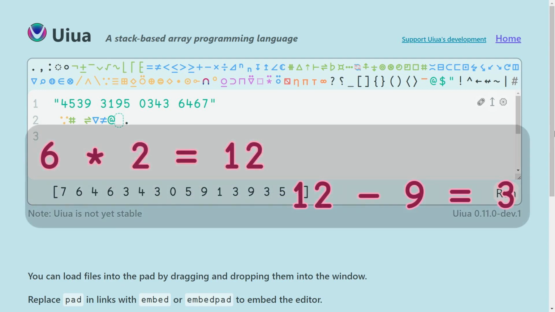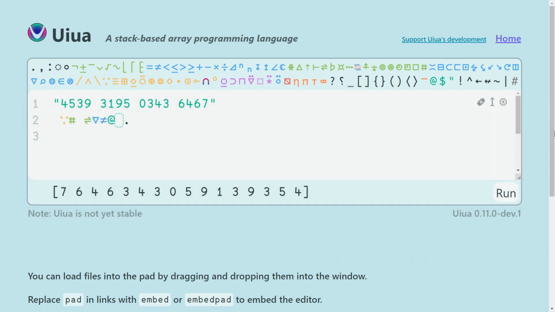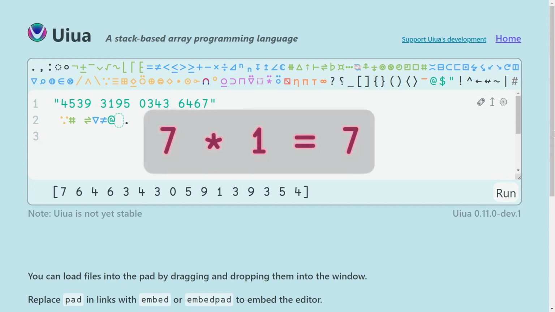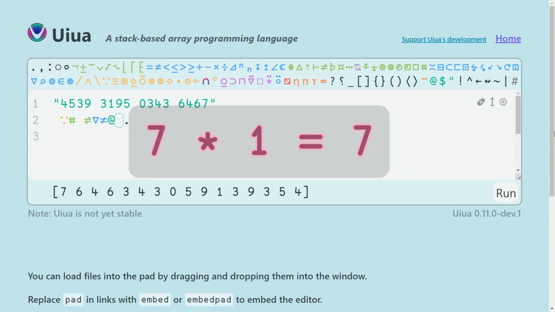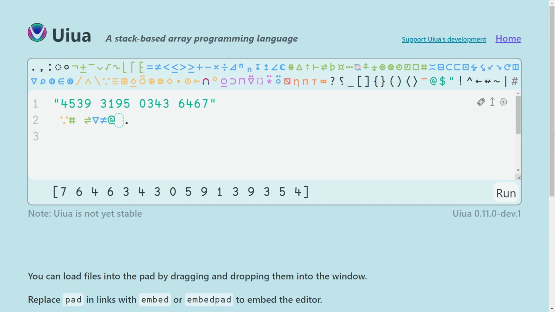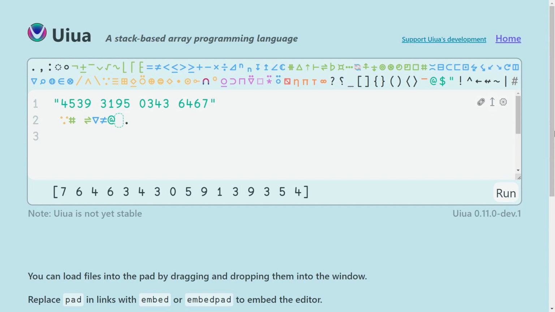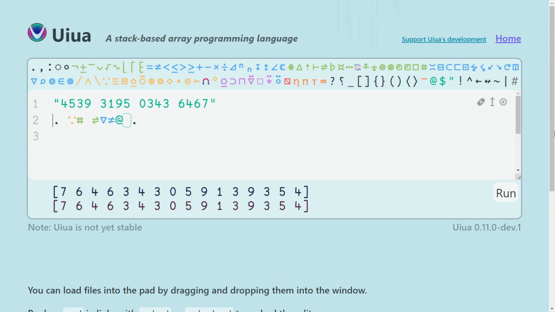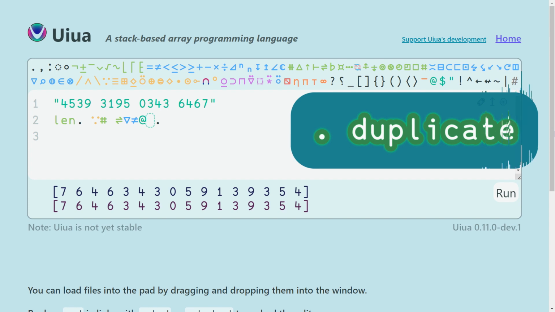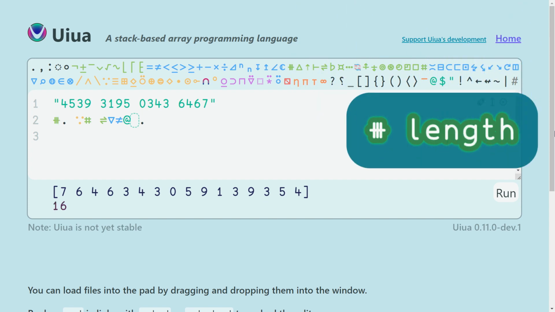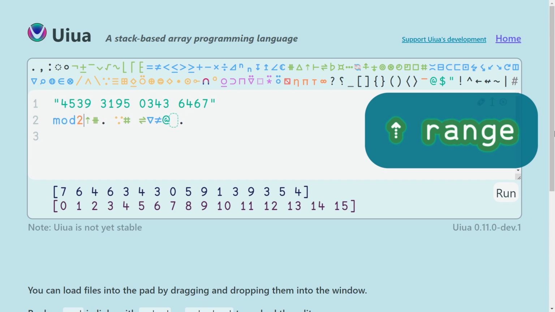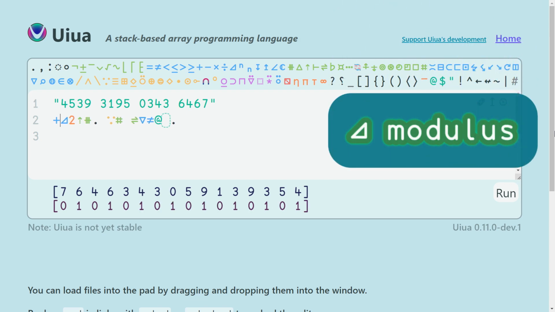Multiply by 2, and if the result has 2 digits, then subtract 9. Actually, I can do this formula to every digit. Only for the first part of each pair, I only have to multiply by 1. Then they will end up being the same number. So what I want to do is create a sequence of alternating 1s and 2s, exactly the same length as my numbers. To do this, I duplicate the array, then take the length, create a range from it, calculate modulus 2 of each number, and finally add 1.